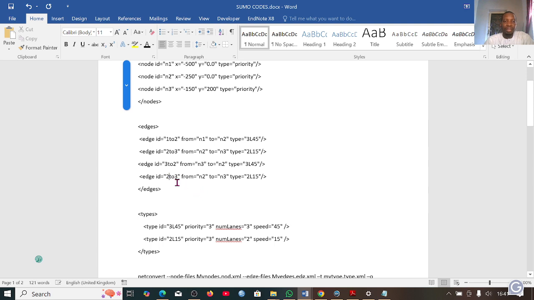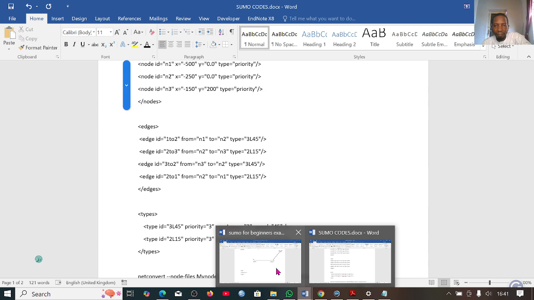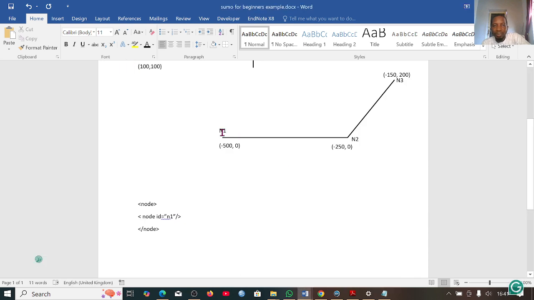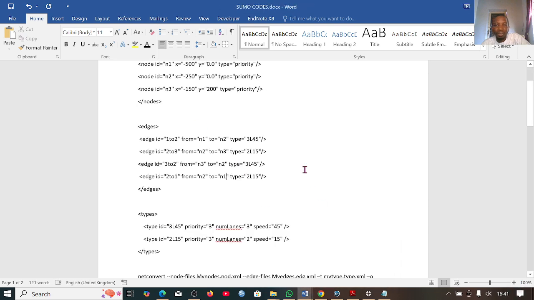Then here, the second one will start from N2 to N1. So instead of this 3, I'm going to change this one to N1. So this one will be what? 1. So I will change also this one to be 1. What I just did is very simple. You see, the first one we say the vehicle will move from N1, N2, and N3. Then the opposing vehicle will move from N3, N2 to N1. So this is just what we have done.